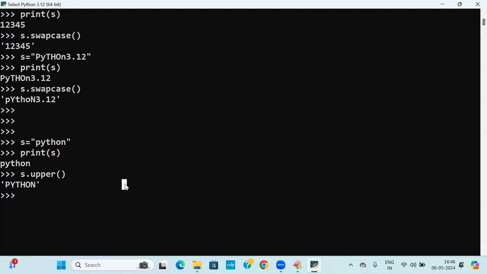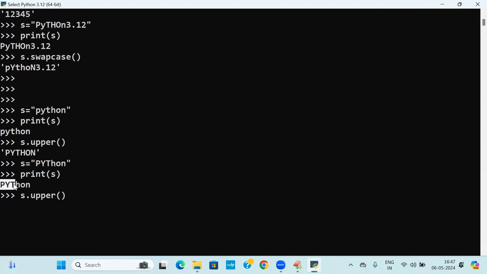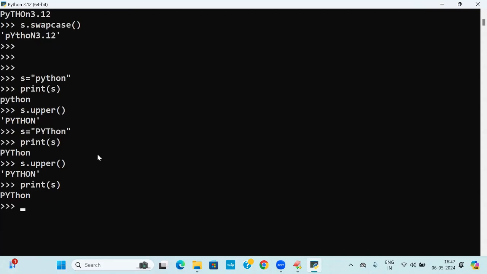Upper of. S is equal to, I'm taking PYT, HON. Print of this S dot upper of. What will happen? PYT remains same only. HON will become upper or not? What is the difference between swap case and here? See students, when I say print of S, this is PYT. When I say S dot swap case, it is going to become PYT small, HON capital. Is swap case and upper same?